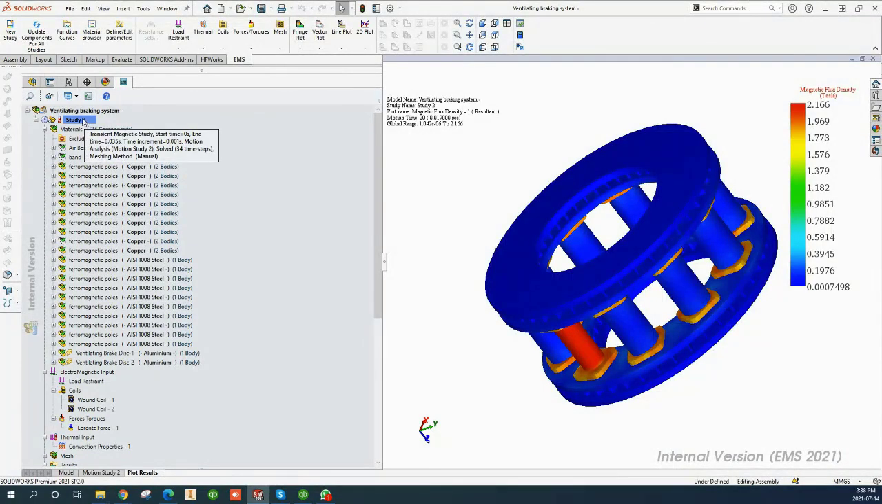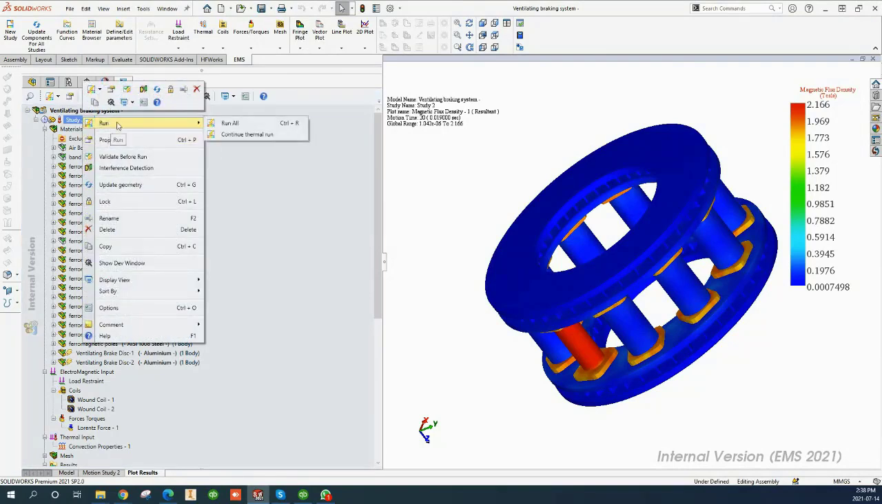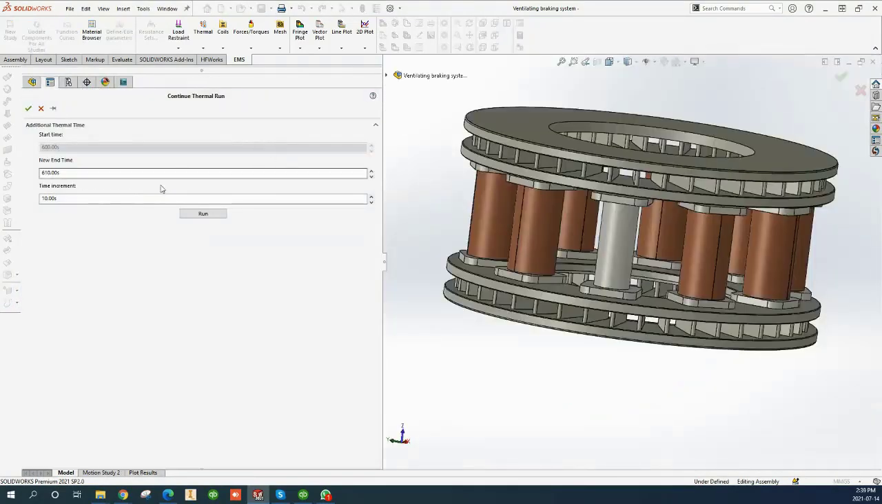Okay, here it is. Once I finish the electromagnetic, at around 33 milliseconds, I want to go to additional thermal time. That's what we added. For the thermal, I actually ran it from 33 milliseconds to 600 seconds. But if you want beyond that, you can say go from 610, or if you want more time, you put more time.